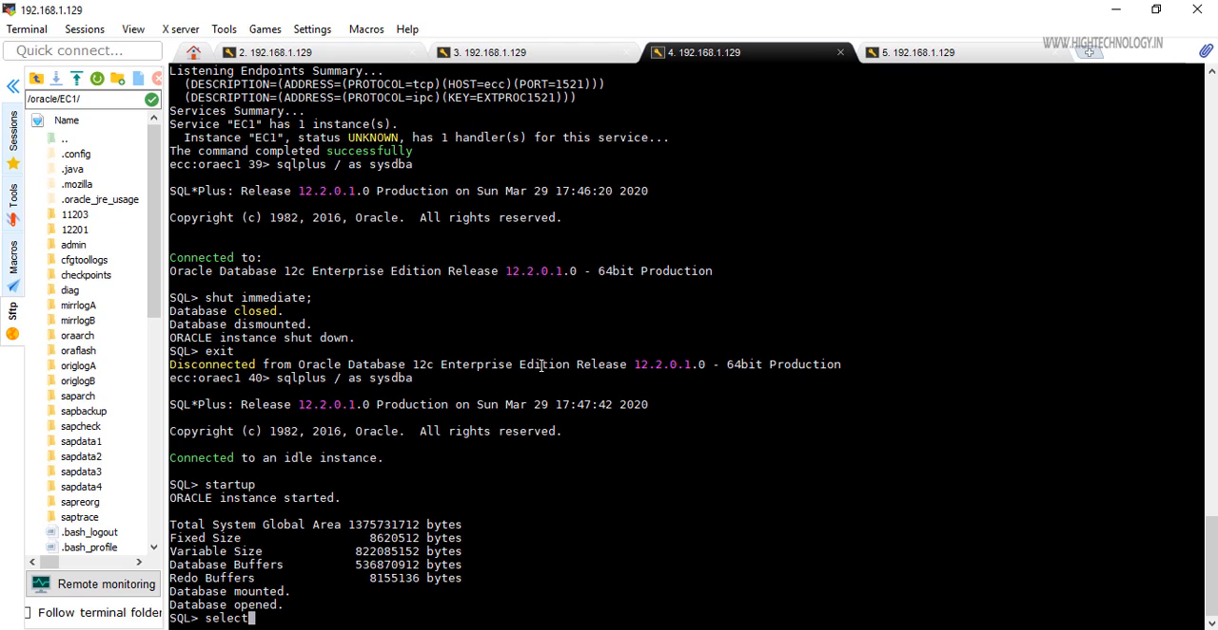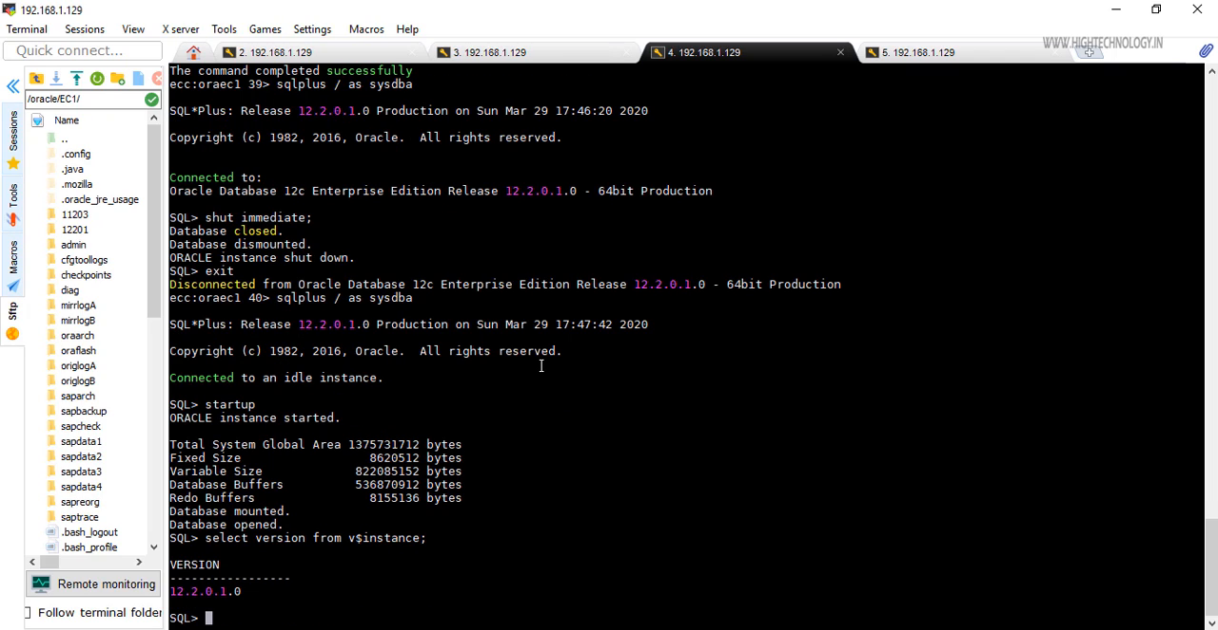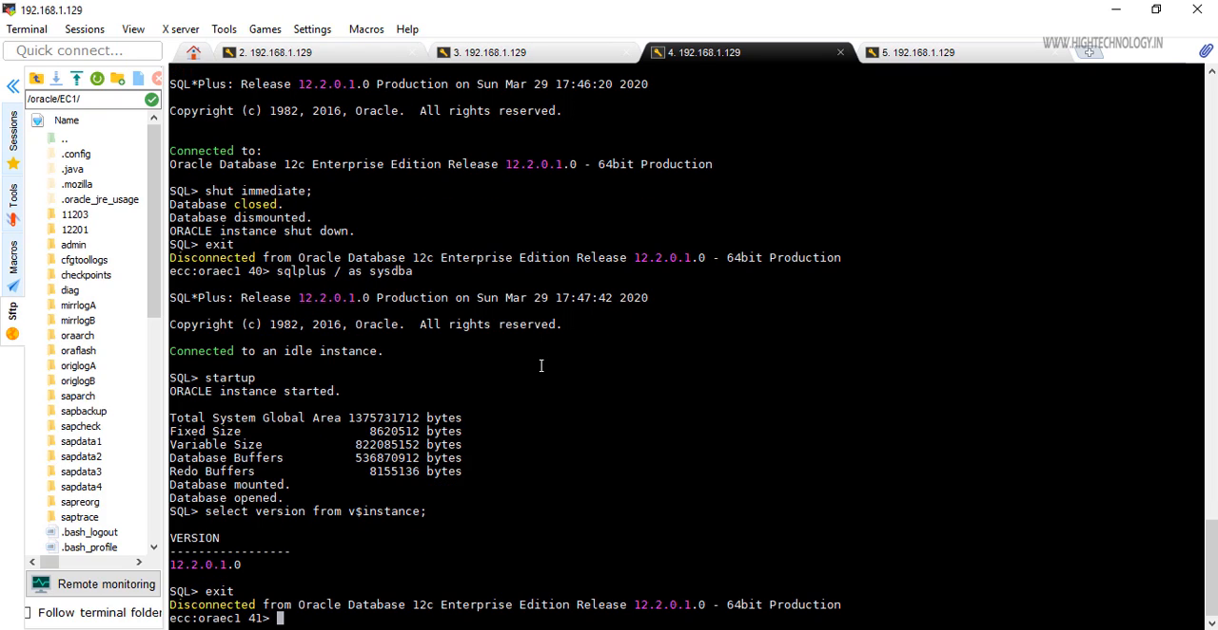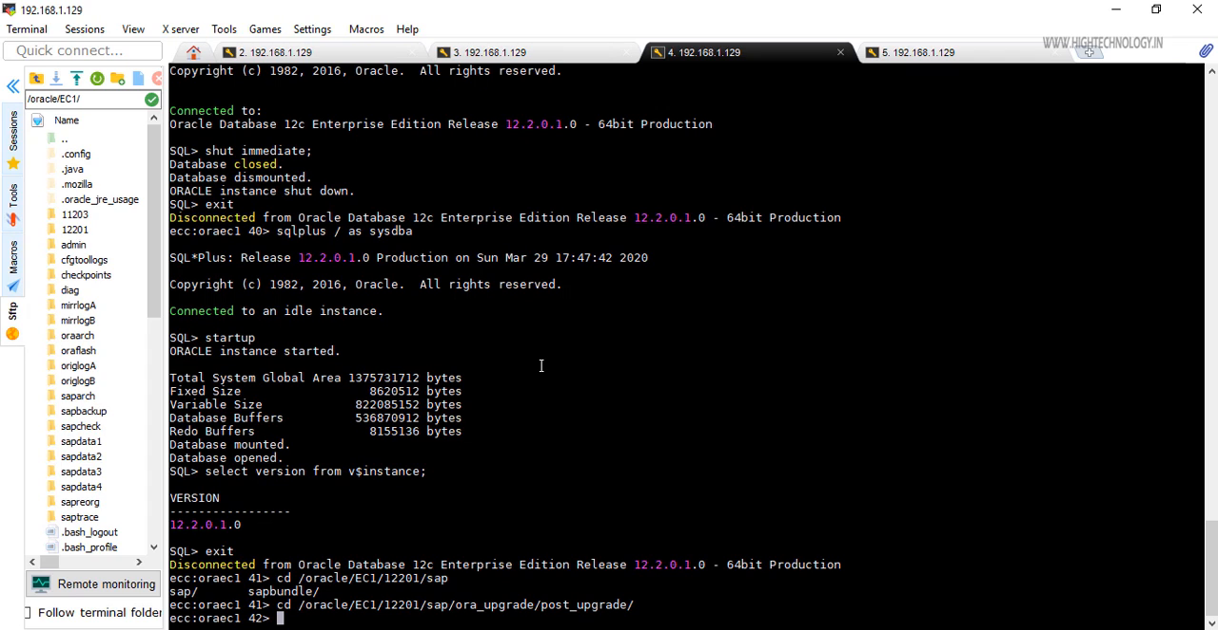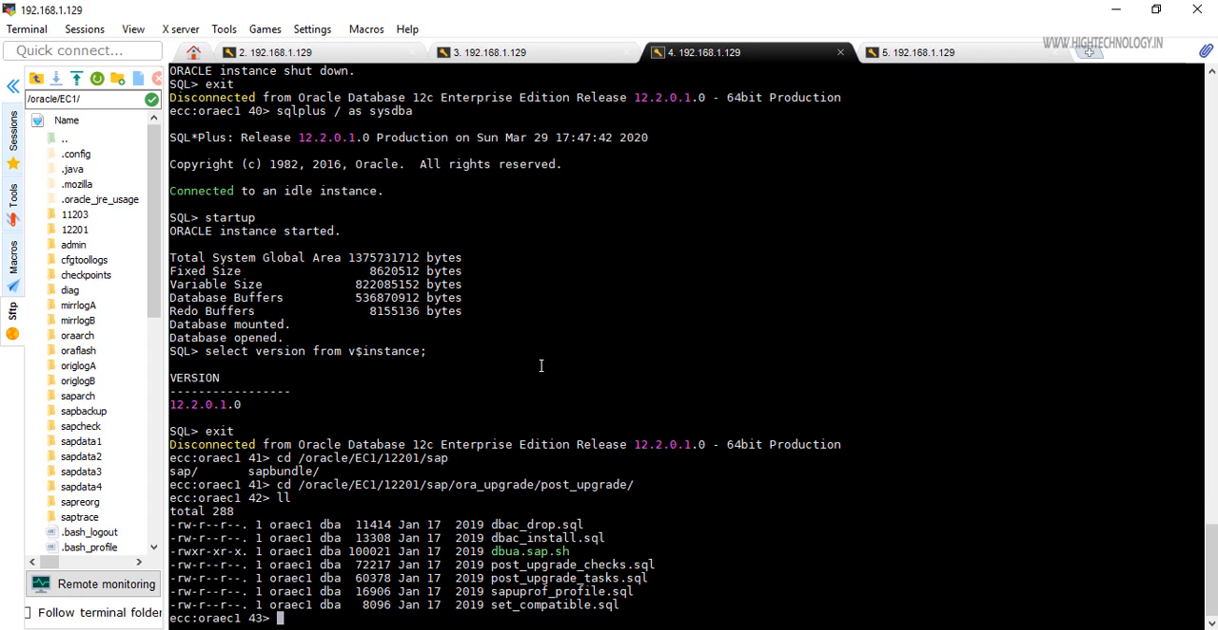Select version from v$instance. It's 12.2. Exit. Now go to the directory /oracle/EC1/12201/sapupgrade/post_upgrade. All here, done. Now open SQL Plus again.